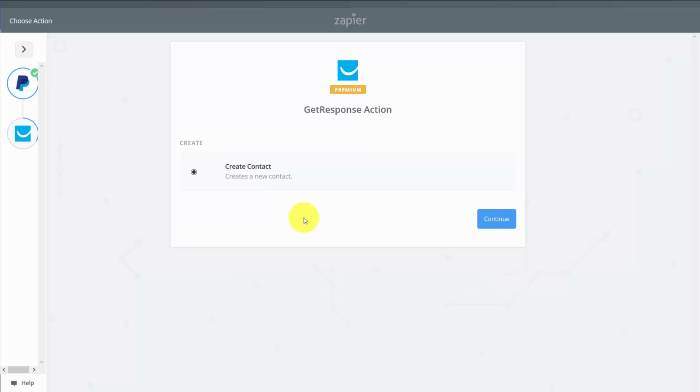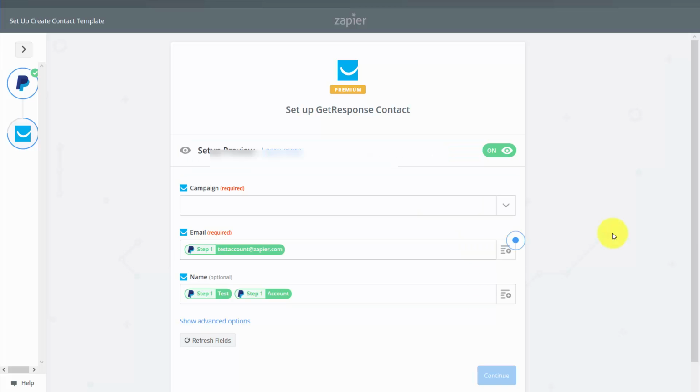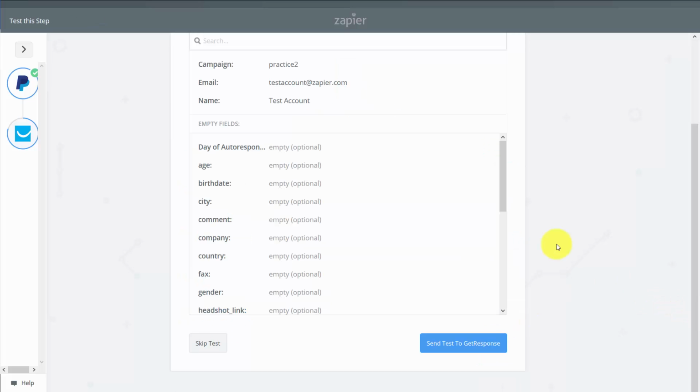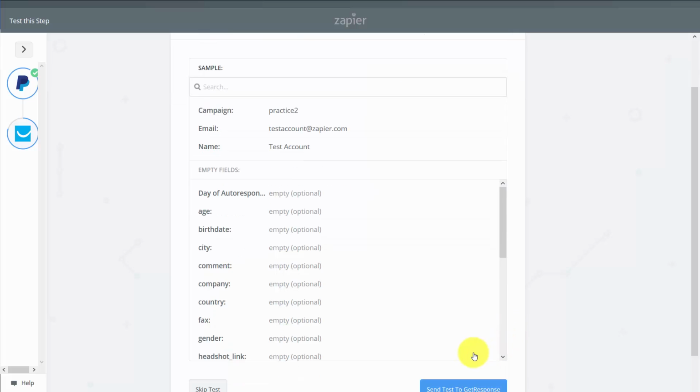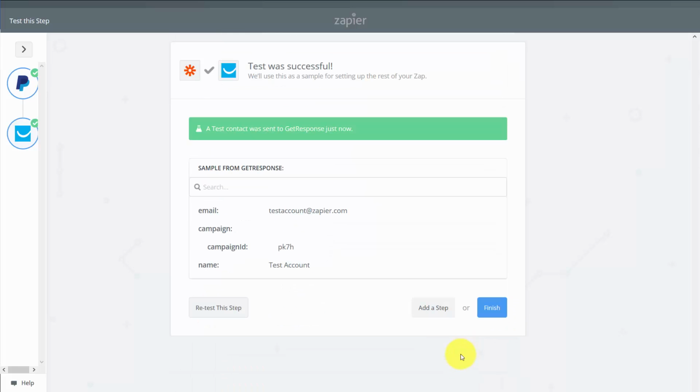We're now going to create the action inside of GetResponse. We're going to test the account that we've added. It tests successful. We're now going to click Save and Continue. So we're now going to determine which list they're going to be added to when there is a successful sale. And once we've determined that, we'll then click Continue. We can then send the test to GetResponse. And once we've done that, we'll then click Finish.